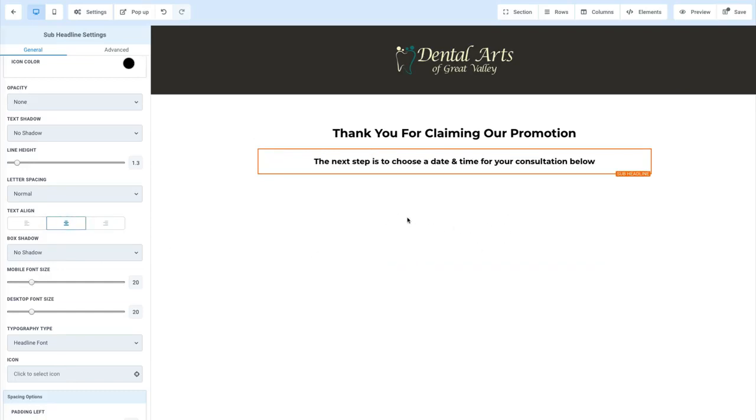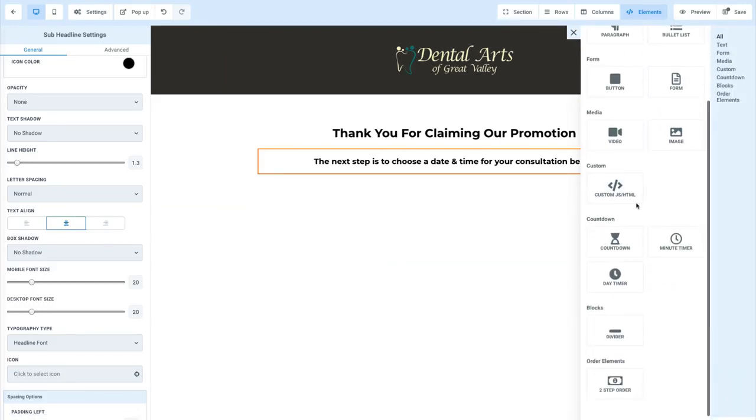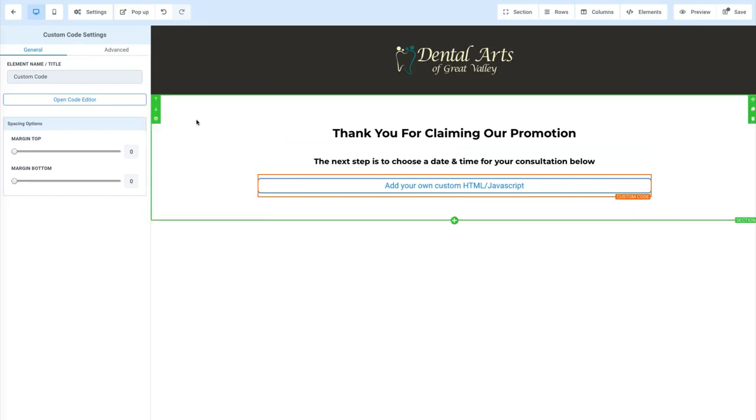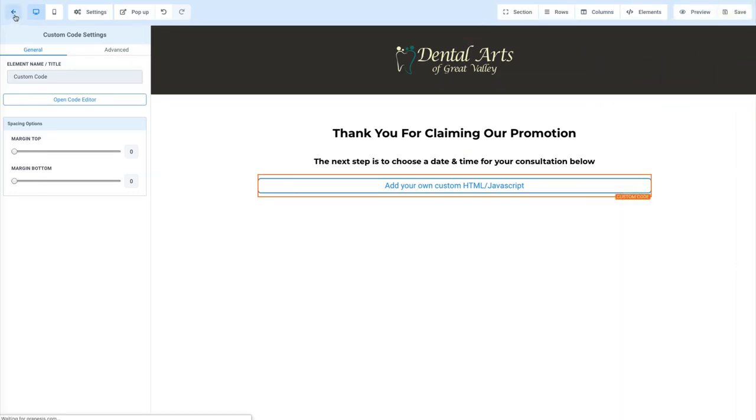And now I'm gonna embed my calendar. So if I go to elements, add an element, we are going to add some HTML. I'm going to drag that right in here, and then this is where I open my code editor. So now I need to go get my embed. So I'm going to save this. Okay, now I'm going to hop backwards.